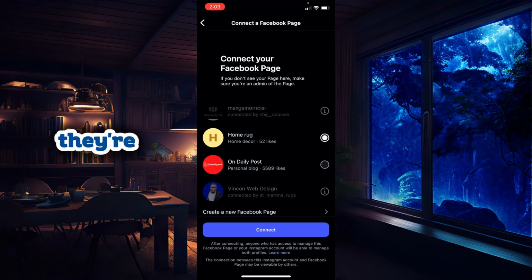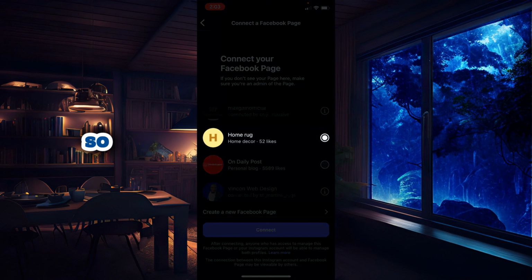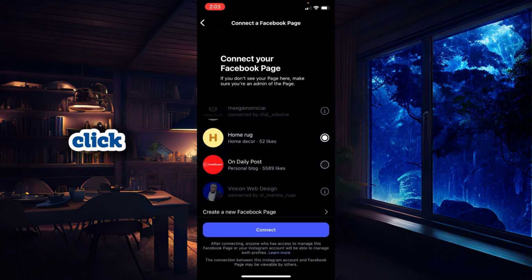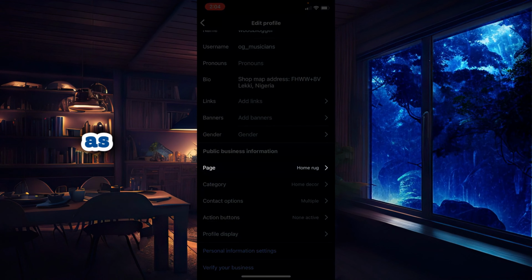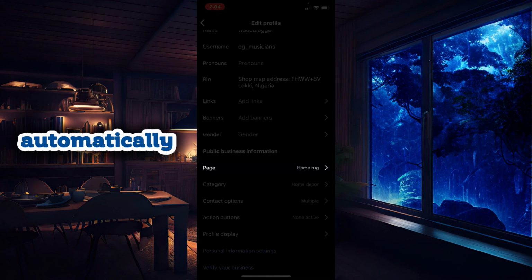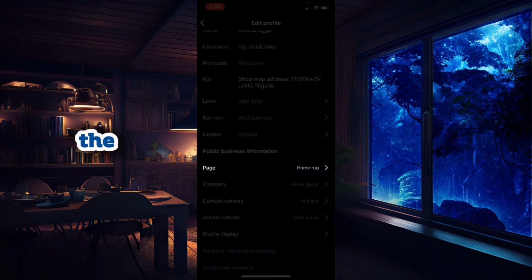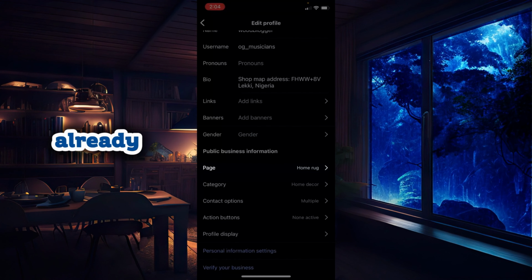If you can see, these two here are not connected as well. So I want to connect this page to this Instagram account. What I just do is select it and click on connect. As you can see, it has automatically connected to the Facebook page that is already on the account.